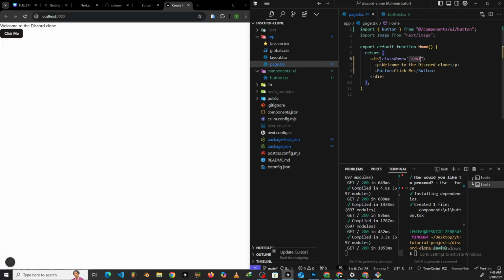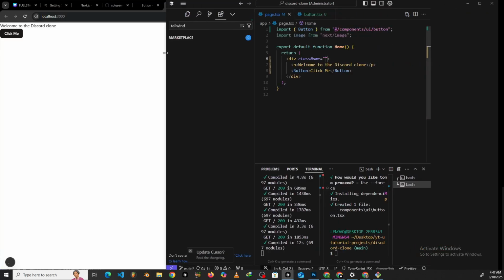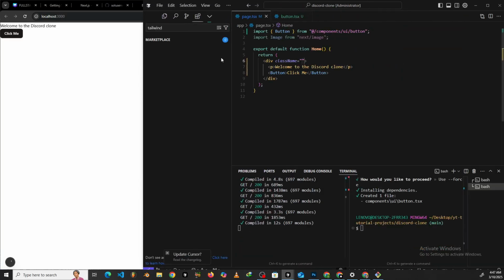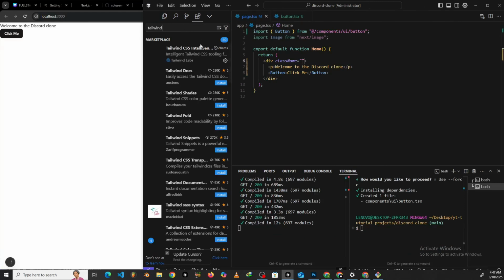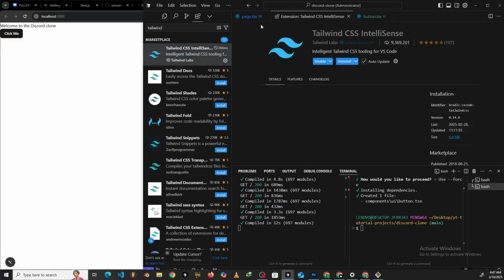And in order for you to be able to get suggestions like these, you want to make sure that you install the Tailwind IntelliSense extension. So when you just search for Tailwind, you should see all that stuff show up for you to use. I think my internet is just running a little slow, but it's here. So we can just install that IntelliSense right here, and then we should be good to go.